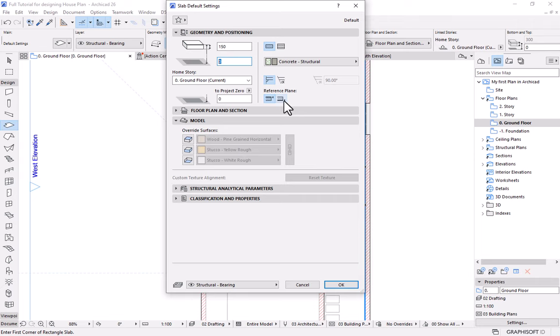For example, if you use this one, let me see what's the name. This is called bottom. Okay, the reference plane is from the bottom, so that means when you key in zero here, the bottom of the floor is going to sit on zero. In this case, the top of the floor is going to sit on zero. So if your floor finish is on 000, so that means you need to use the top of the slab, which is the top reference.